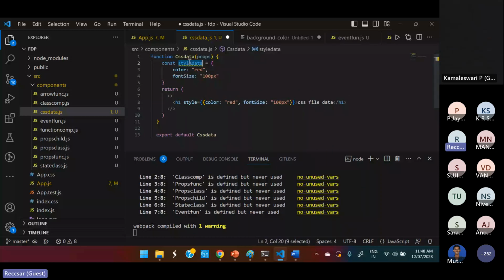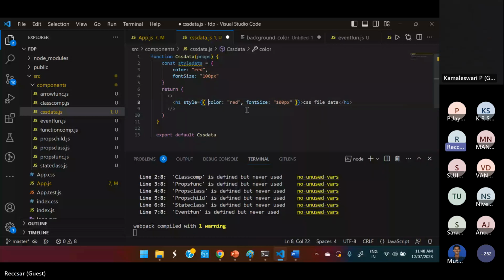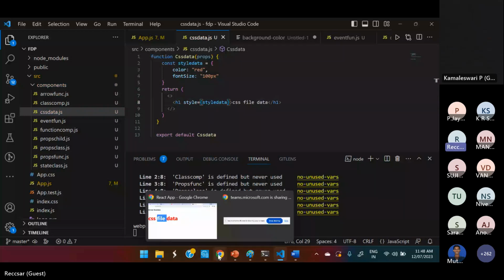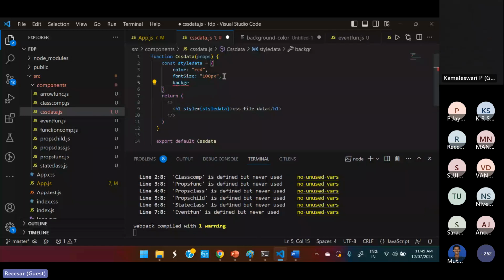So here, double braces you give for inline CSS. You give double braces. So for internal CSS, you can give this data like this. So if you do this, it will be updated. So for background color, if I want to do background color, I'll be giving yellow. So background color also will be updated.